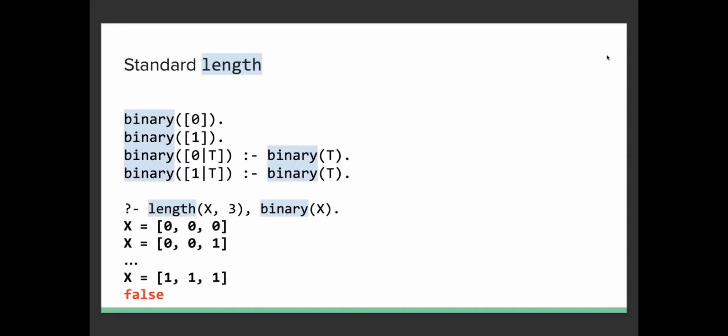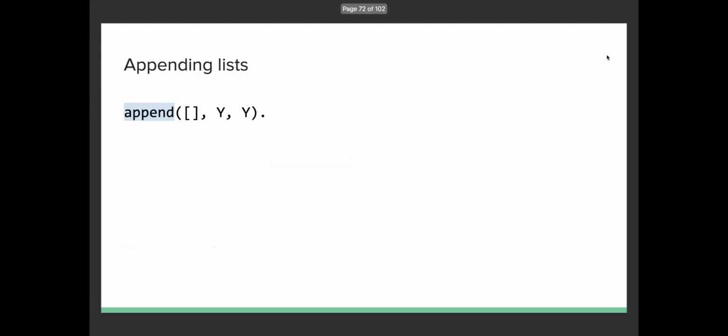So if length is fine and you understand how length works in this binary example, then let's go to appending lists. If we want to append two lists, again, we have a predicate of arity 3, because the first 2 arguments are the lists that we want to append, and the third argument is the result. Now, similarly to how you would do this in Racket or Haskell, you just define it recursively. The simplest possible case is when one of the lists is empty. If the list on the left is empty, then the list on the right is the result of concatenation.